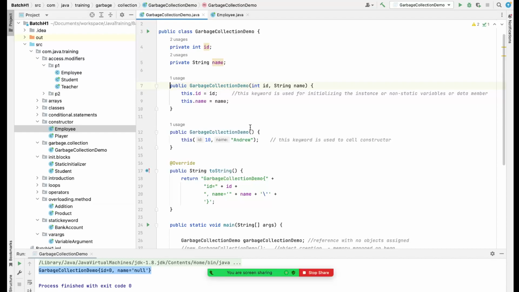One is initializing the instance variables or the data members, and next is this keyword can also be used to call the constructor of the same class. So when I say same class, when I write down something like this id and name, it will never go to some other class and search for that constructor. Within the same class, it will search for the constructor, whether we have some constructors already defined which has the same number of parameters. So basically this keyword has two main uses.